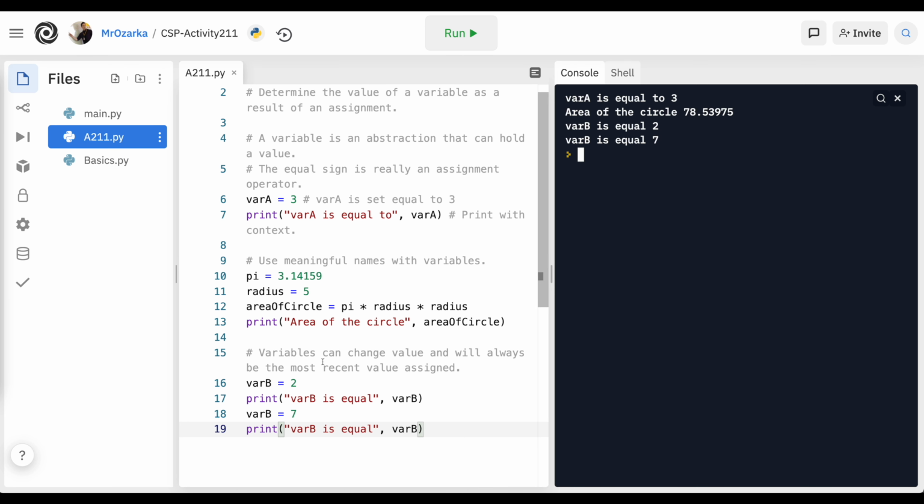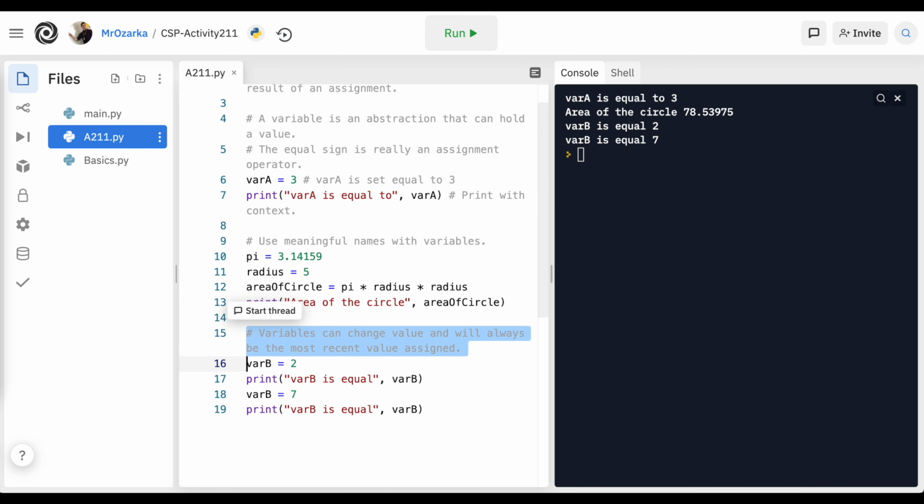So main thing is what I wrote here in this comment, variables can change value and will always be the most recent value assigned. There are some examples of variables that cannot change value, but we're not really going to worry about that right now. For all intents and purposes, what we're doing in this video, they can change value. Next thing I'm going to talk about is data types.